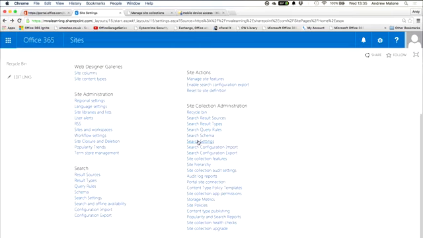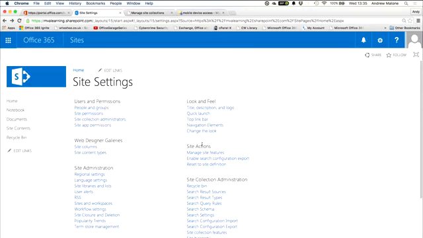Then of course, if you're a site collection administrator, this is where you can manage that first level recycle bin. So if a user or a site admin deletes a website, you can obviously recover that from in here. So definitely take a look at some of the site administration settings here.